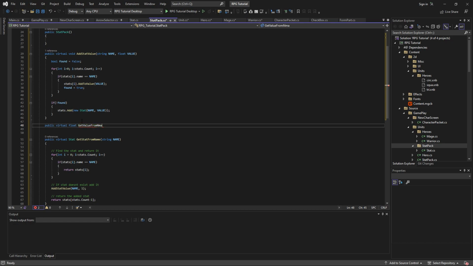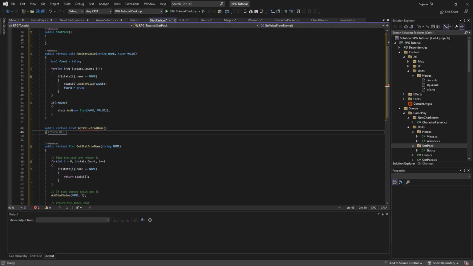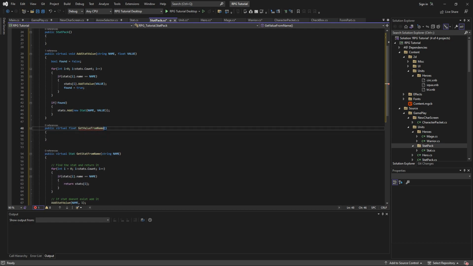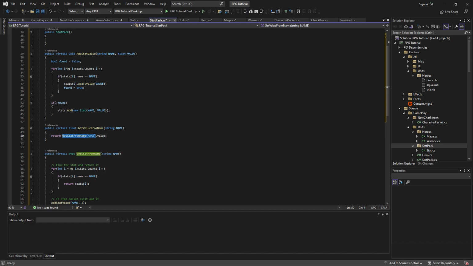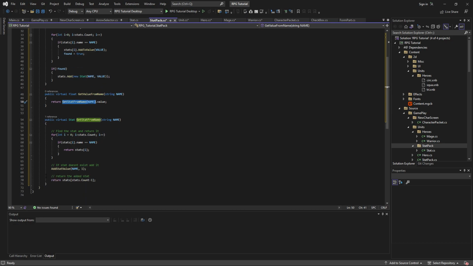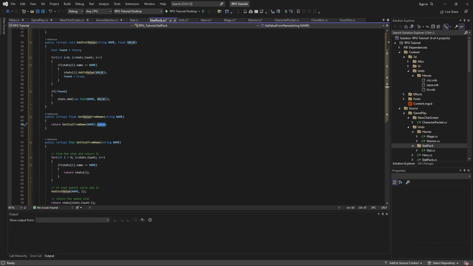Get value from name, and then here we're going to say string name, and it's very simple. Return get stat from name. We pass in name, but what we're going to return is value from. So we know it's going to exist because we are not allowed to let it not exist. We will return something, and we're going to give it its value. In this case, a new one would be 1, but we could also update it. Okay.